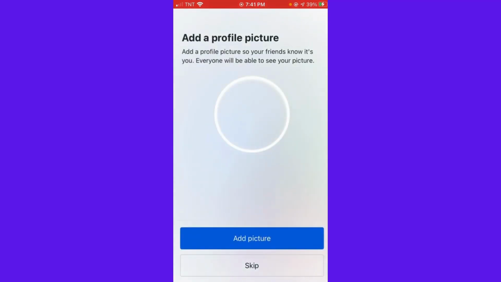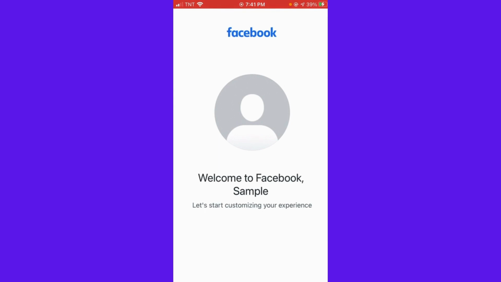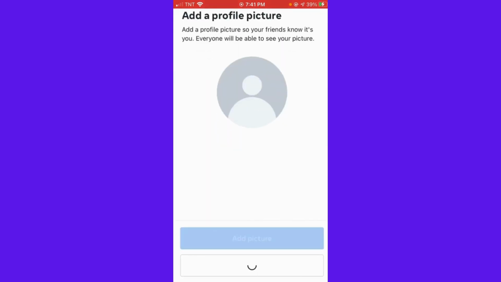And then here you can add a profile picture, or you can skip that part. And then here, that's how you create a new Facebook account.